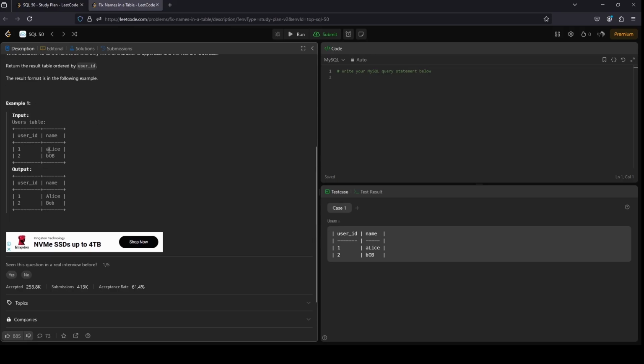So we have name here. A is lower, L is upper, and ICE is lower. B is lower, and OB is upper. We want only the first character from the name to be upper and the rest of the characters to be lower.